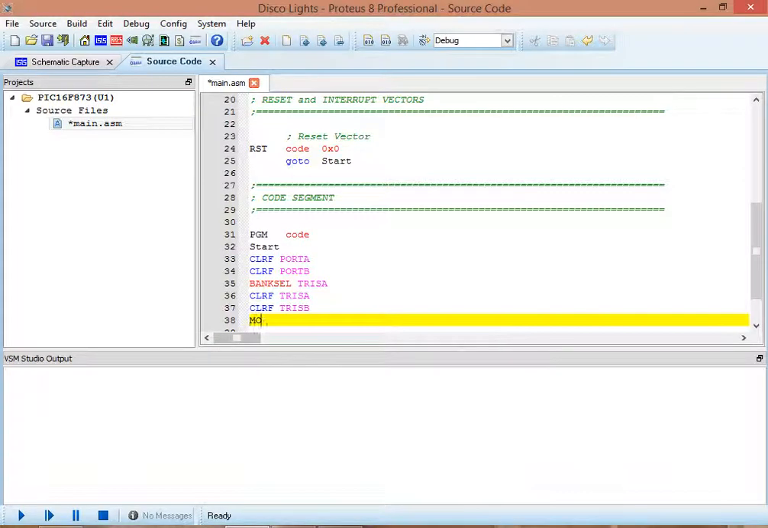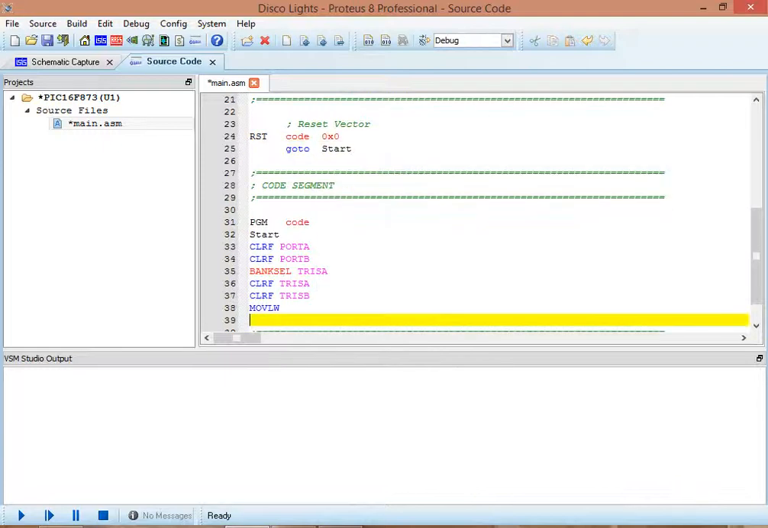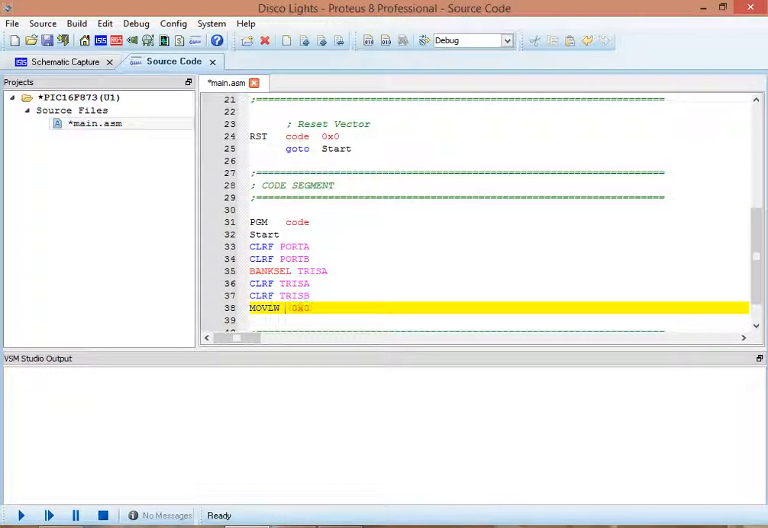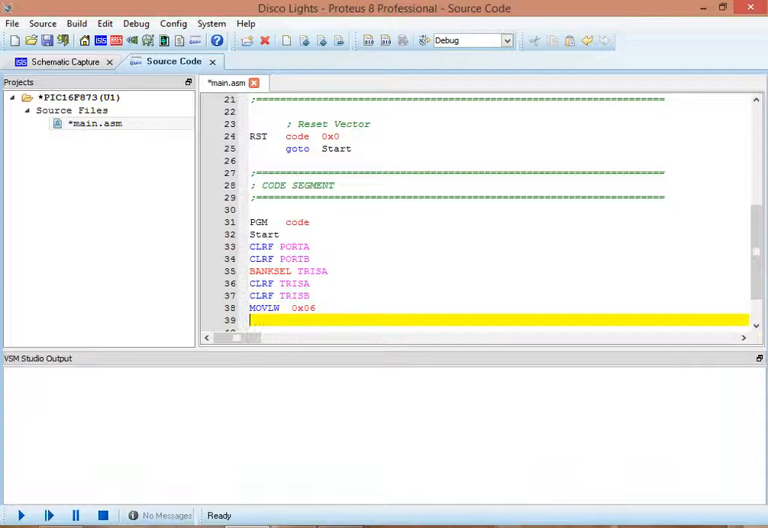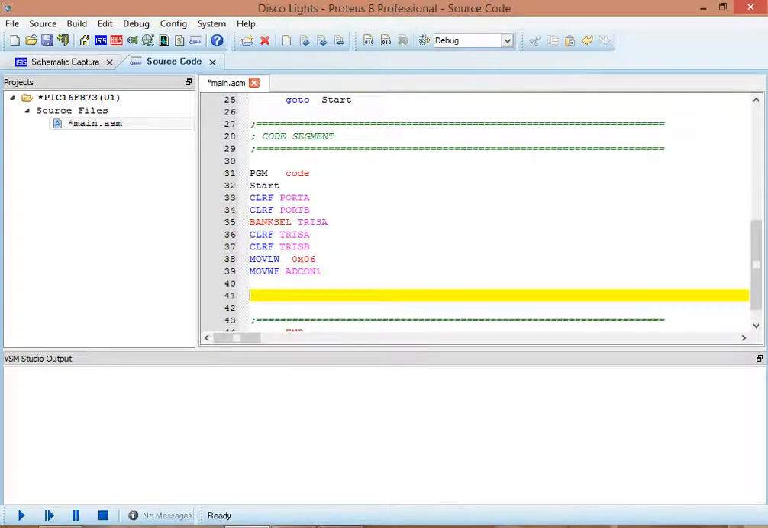So move literal into the working register. Let me copy this. 06 and then move into the ADCON register. And I'm ready to start writing my code. I've already initialized what I wanted to initialize.